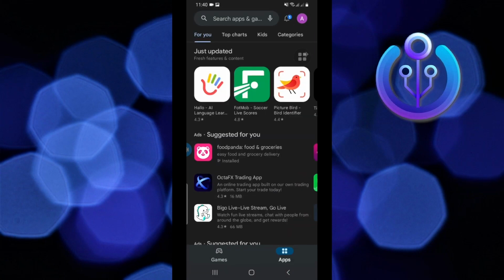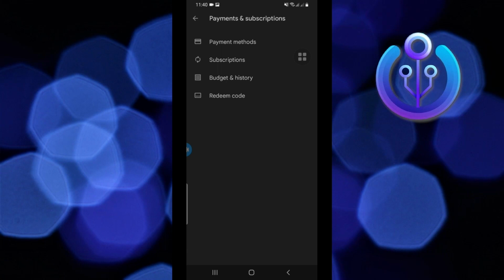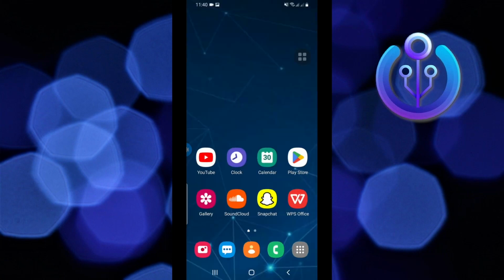Now, again, go back to your profile and select Payments and Subscriptions. Here, go to Budget and History. You'll find your purchase history here.